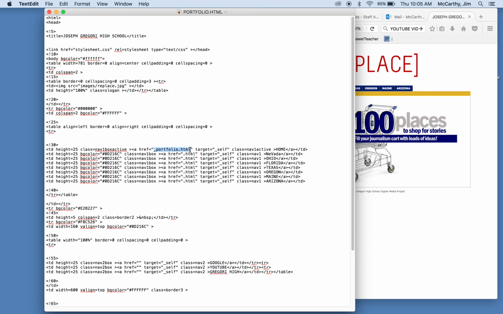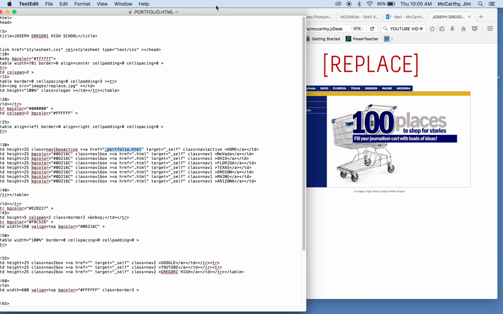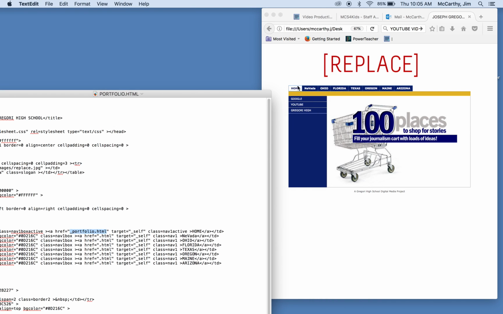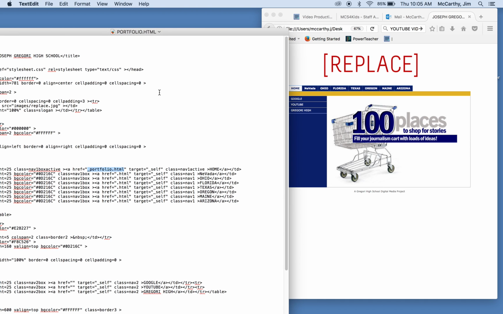Now that's going to need to be changed because this is my home button, and when this gets hit, we want to come back to this file. For me, my file name right now is portfolio.html. This says underscore portfolio.html. So I am going to take off that underscore. Actually, no. We're going to do this.